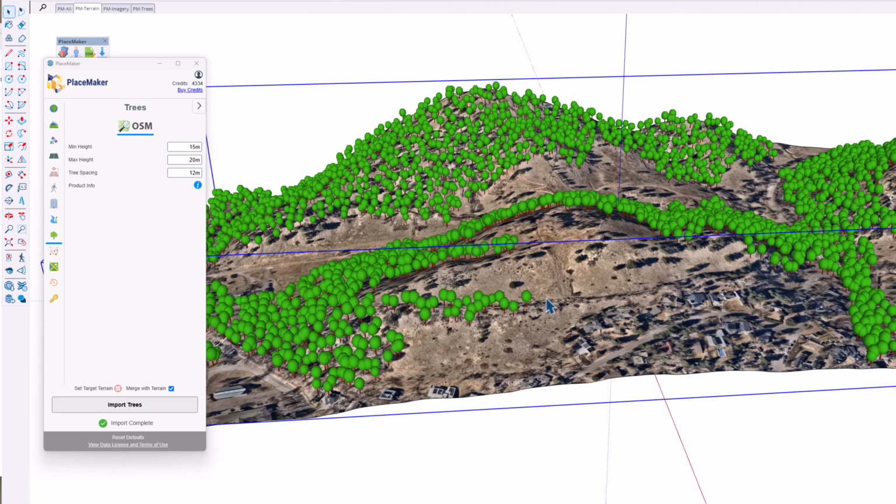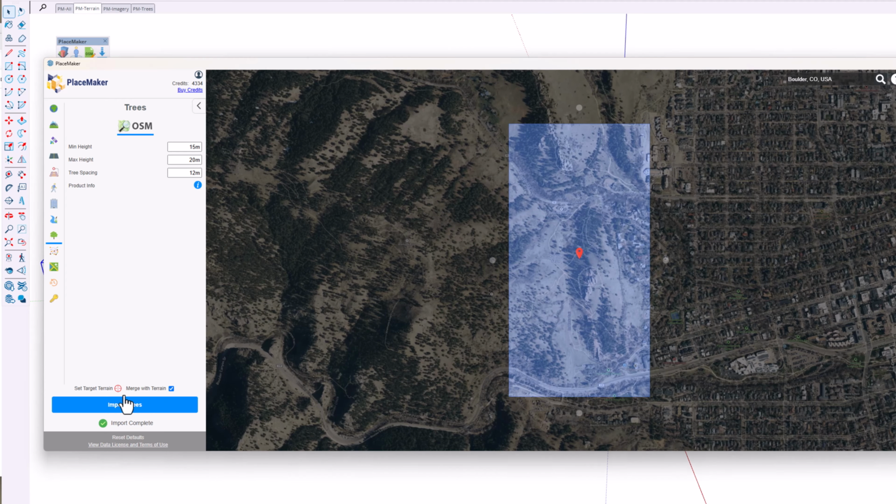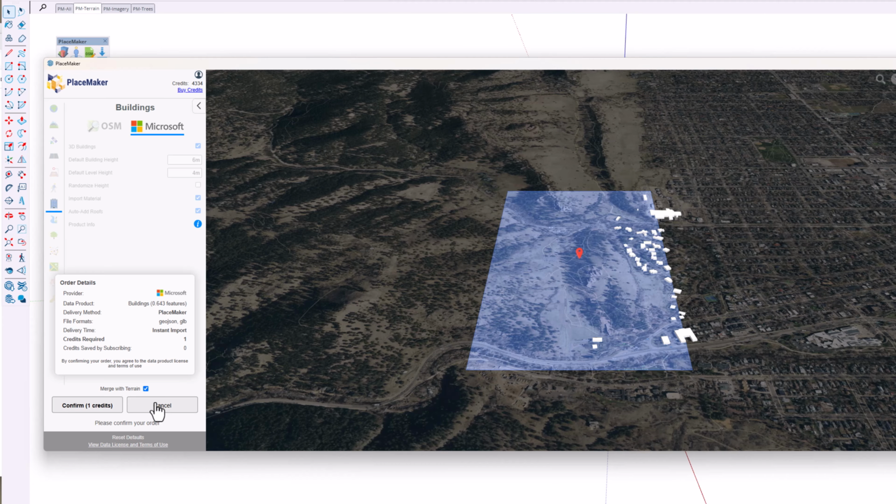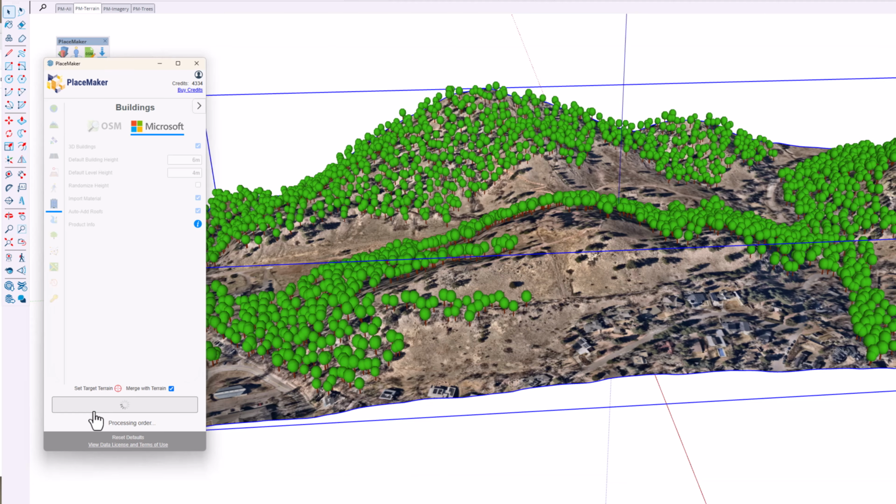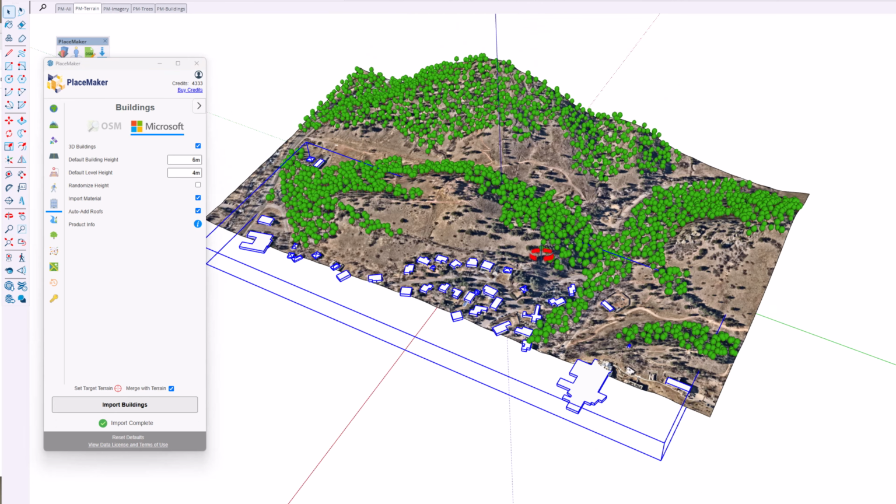We're going to do the same thing for these houses. So I'm going to go click on here. And again, I'm going to go click on buildings and open. And we'll use Microsoft for this one because I'm pretty sure they'll have the data. And again, merge with terrain, import buildings, and that's going to merge it right on there. We can see we don't have many houses where we are in the foothills there. But pretty much this will allow us to really build this data pretty quickly.